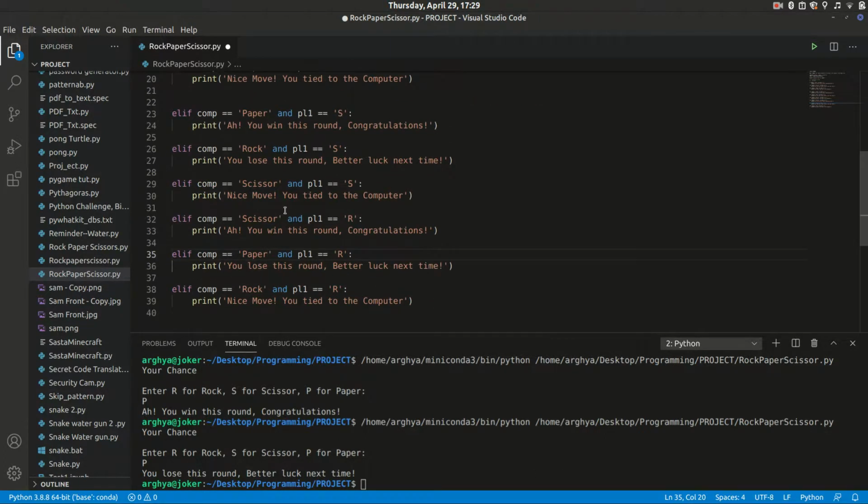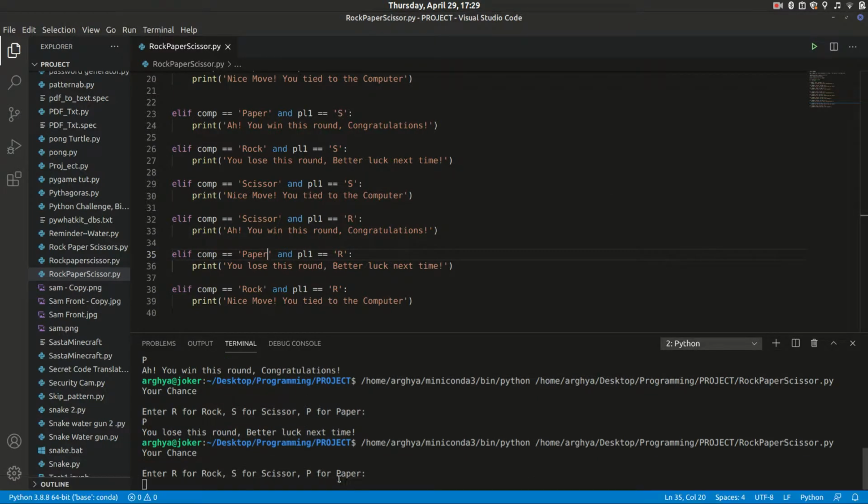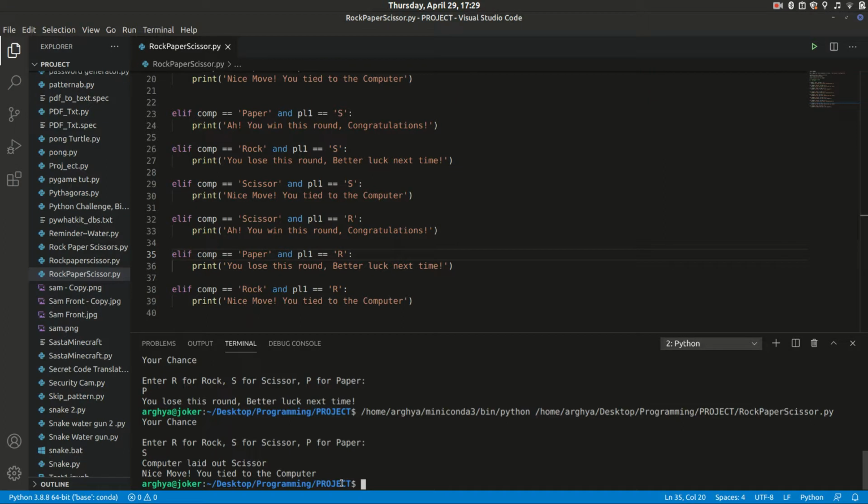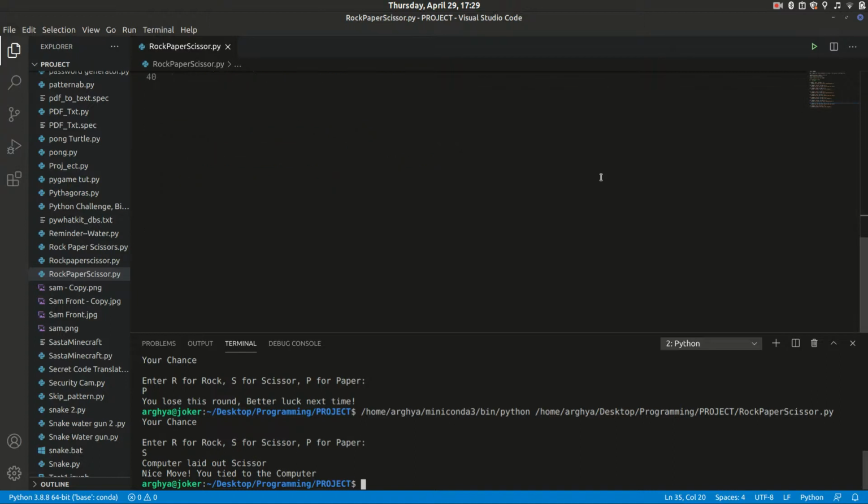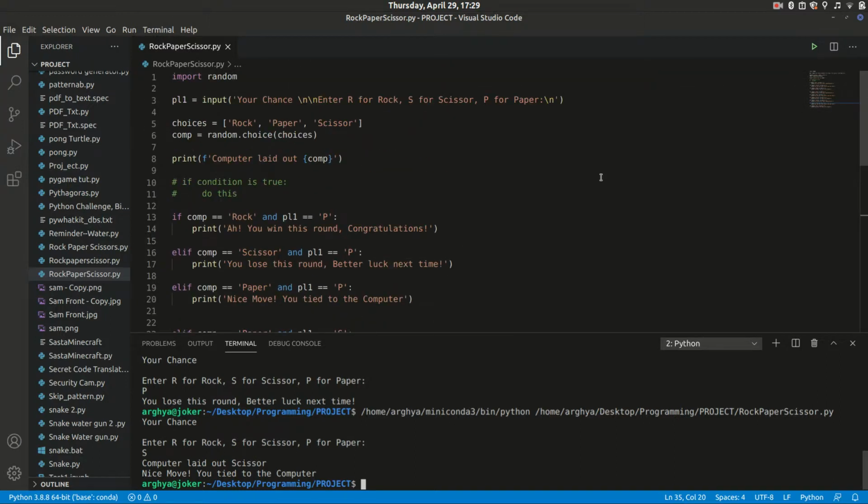I hope you understood the logic. Let's play this game. Suppose we give S, computer laid out scissor. Nice move, you tied to the computer. So our game is working perfectly fine. And this game was so easy to make. You can try these games at home.